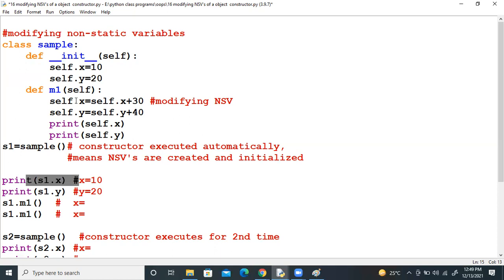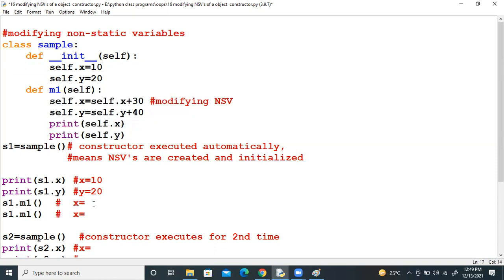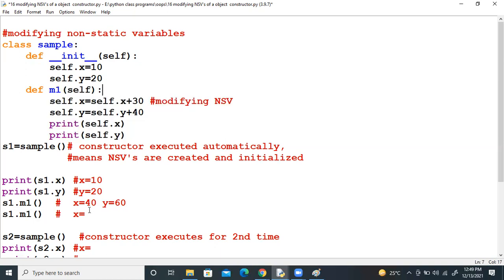S1.x value is 10. S1.y value is 20. Now, if I call the M1 method, first time, what is the x value you see? 40. And y value? 60, that's fine. Now again, I'm calling the M1 method. Now what is the X value? Again this M1 method is called, the control goes here and again 30 will be added. What is the X value? 70. Y equal to? 100.